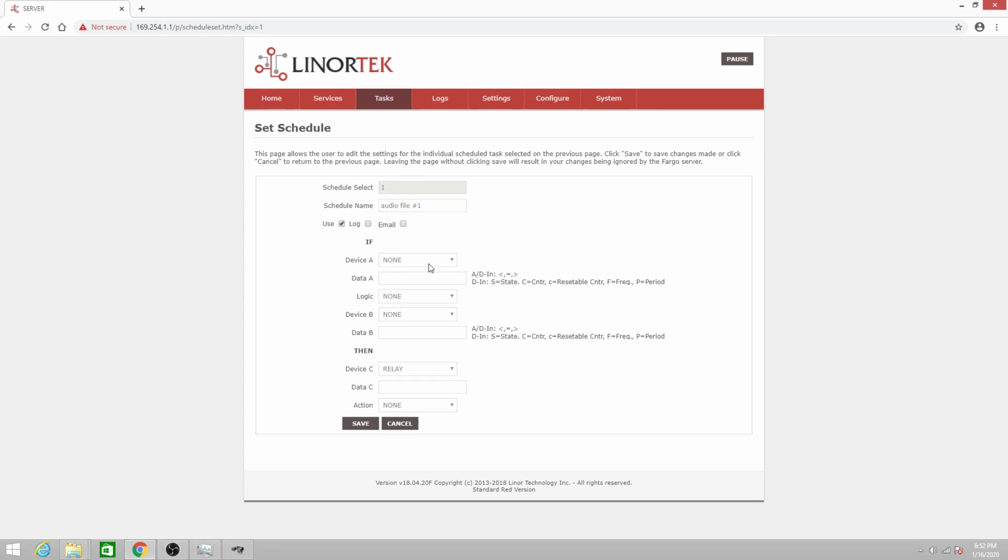And for device A, we'll select relay because we want to activate this sound using the bell schedule. For data A, we'll just make it activate off of relay one. So we'll type in 01 for relay one and the plus sign, meaning that whenever relay one turns on, it triggers this event. We won't use the logic, device B or data B for this example, although we'll show you how to utilize those features in a further example.